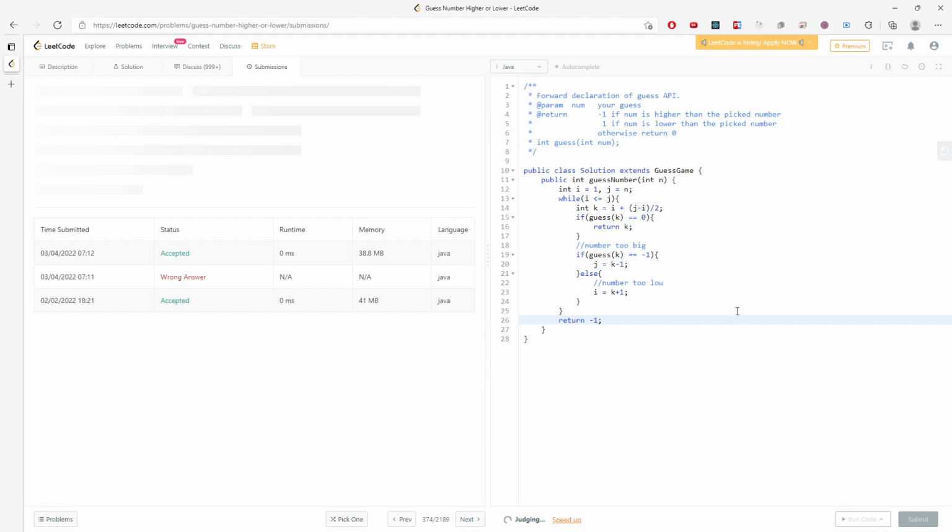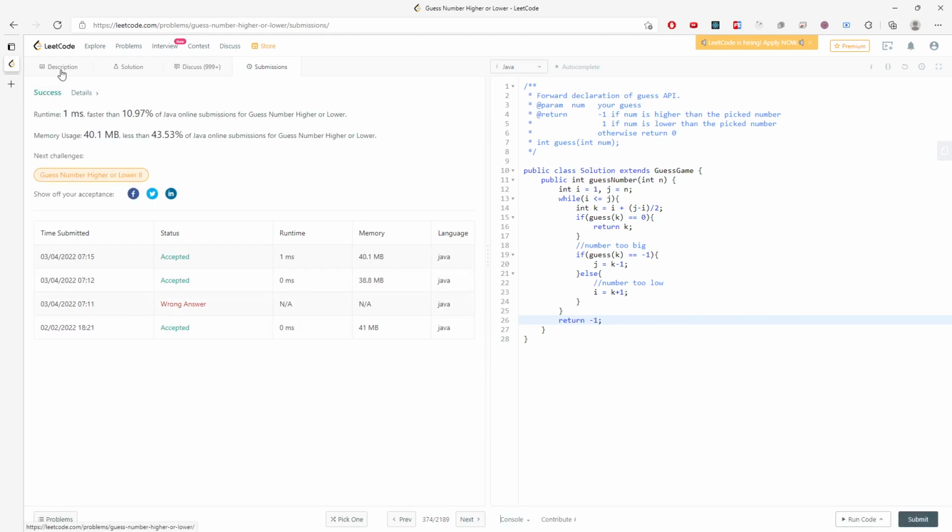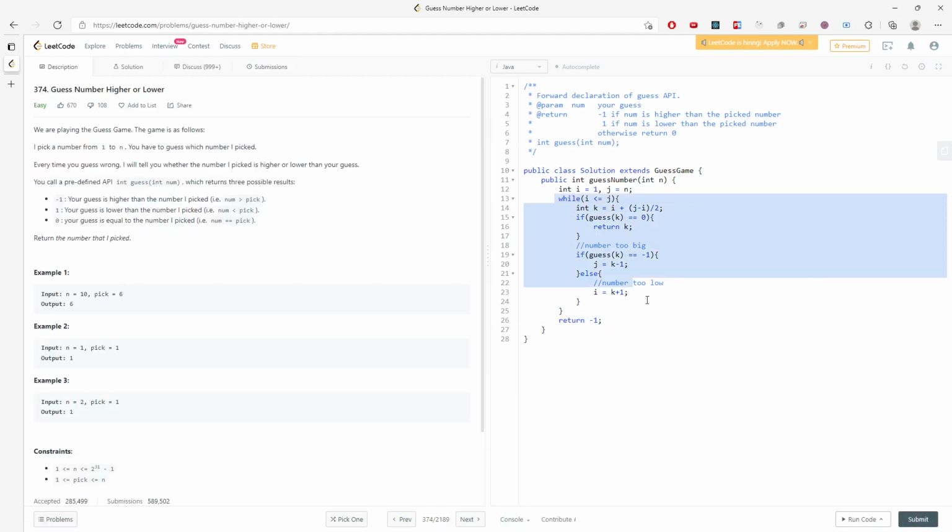So this is about math, to be honest. Let's talk about time and space. For the while loop, the time is going to be log n, where n represents the n, right? And if you know the guess function, I think it should be constant for sure. And the space is constant. And this is pretty much the solution.